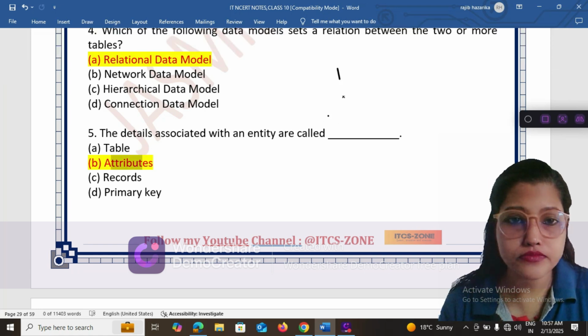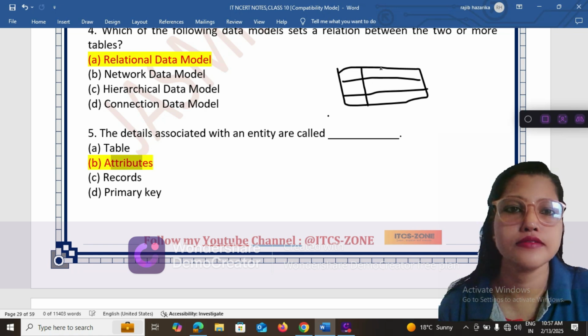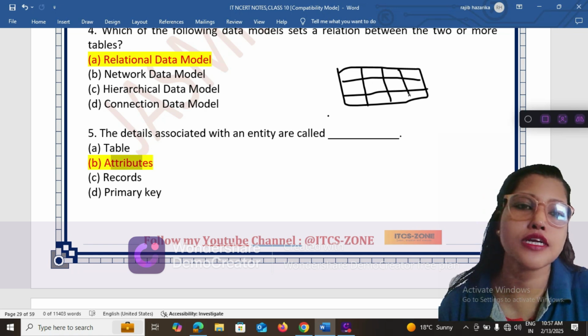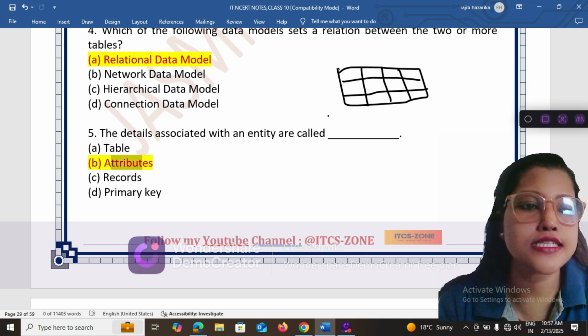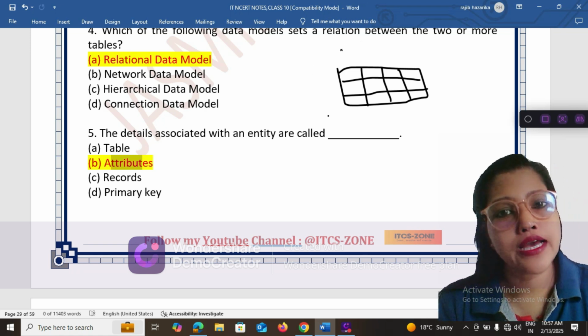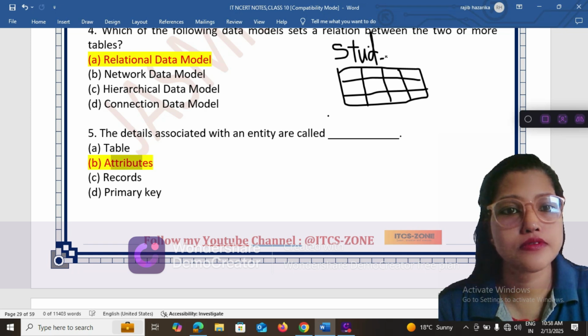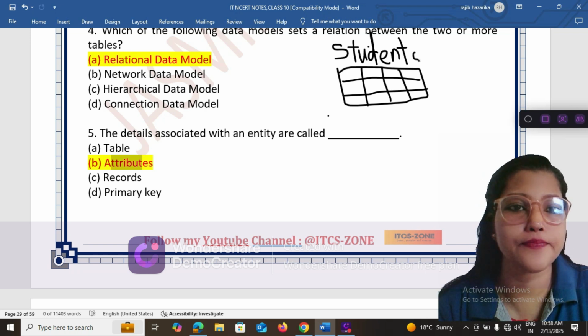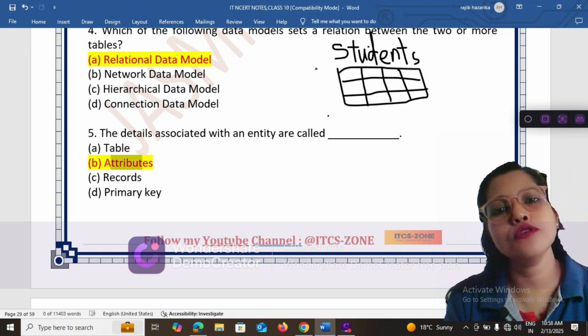Let me take one example. For example, this is a table. In a database, all the information is stored in the form of tables, right? This is a table where student details are to be inserted. The entity means student. Students are the entity. For example, Jasmine is an entity, then Nikita will be an entity, so all those students are entities.